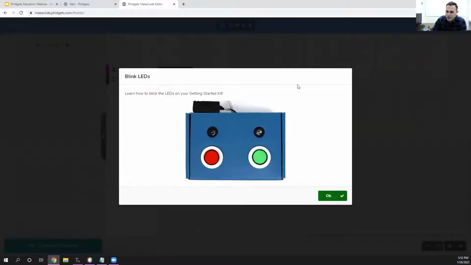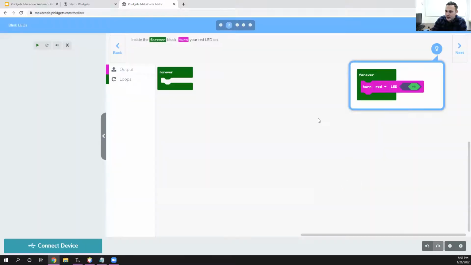And it will bring you to this page here. Learn how to blink the LEDs on your getting started kit. Essentially the way that MakeCode works is there's a few things here. I'm going to plug in a getting started kit so that we can work through this. So I'll just plug this one in here.